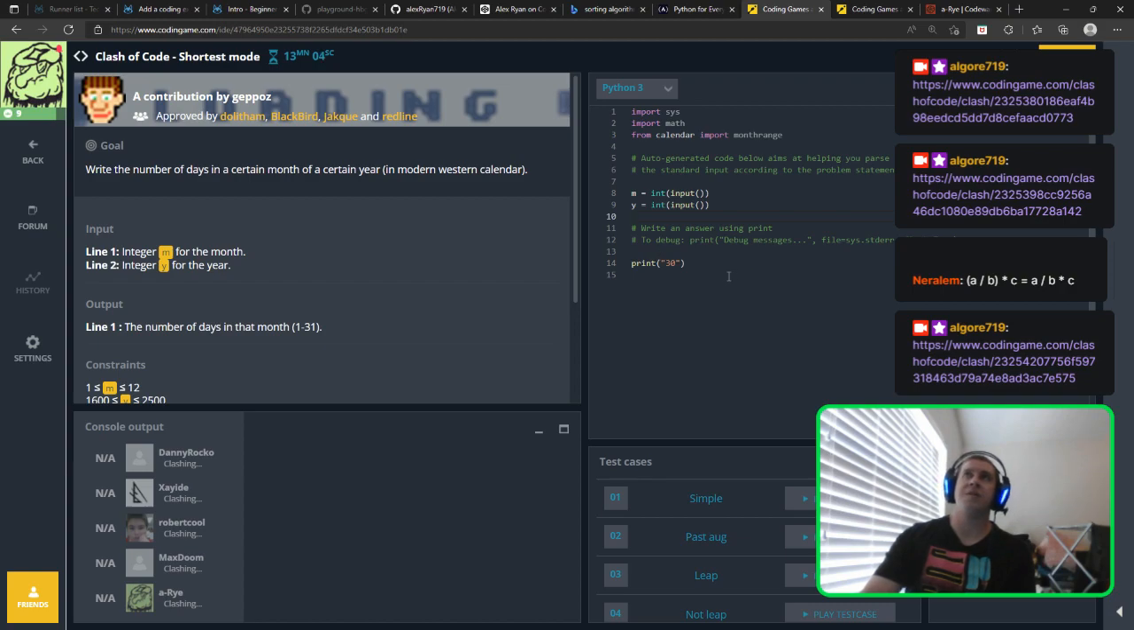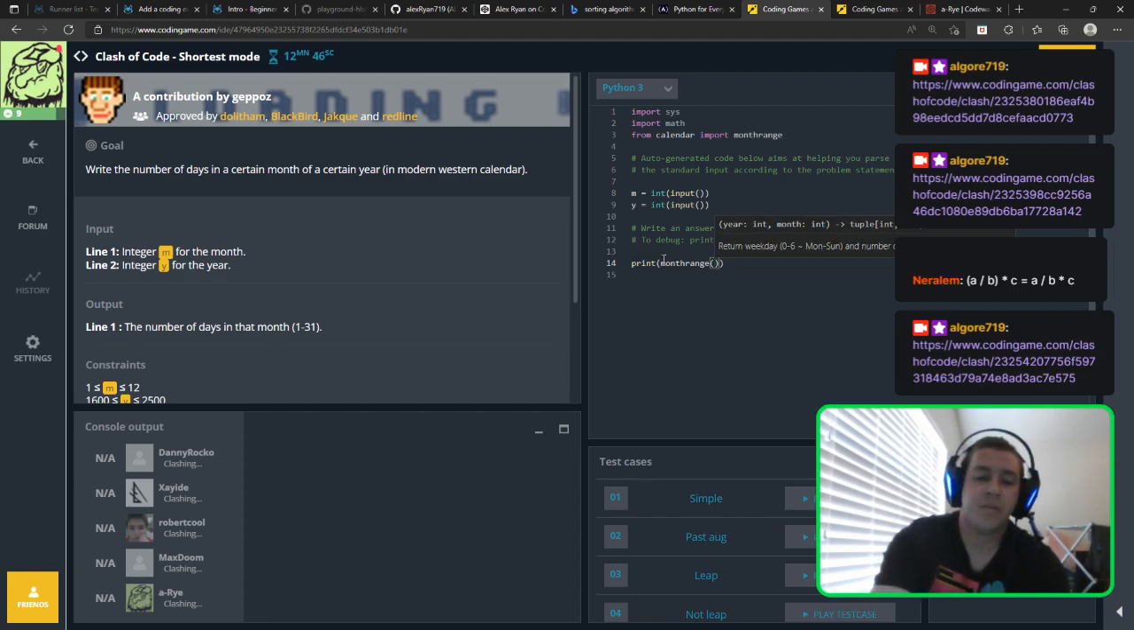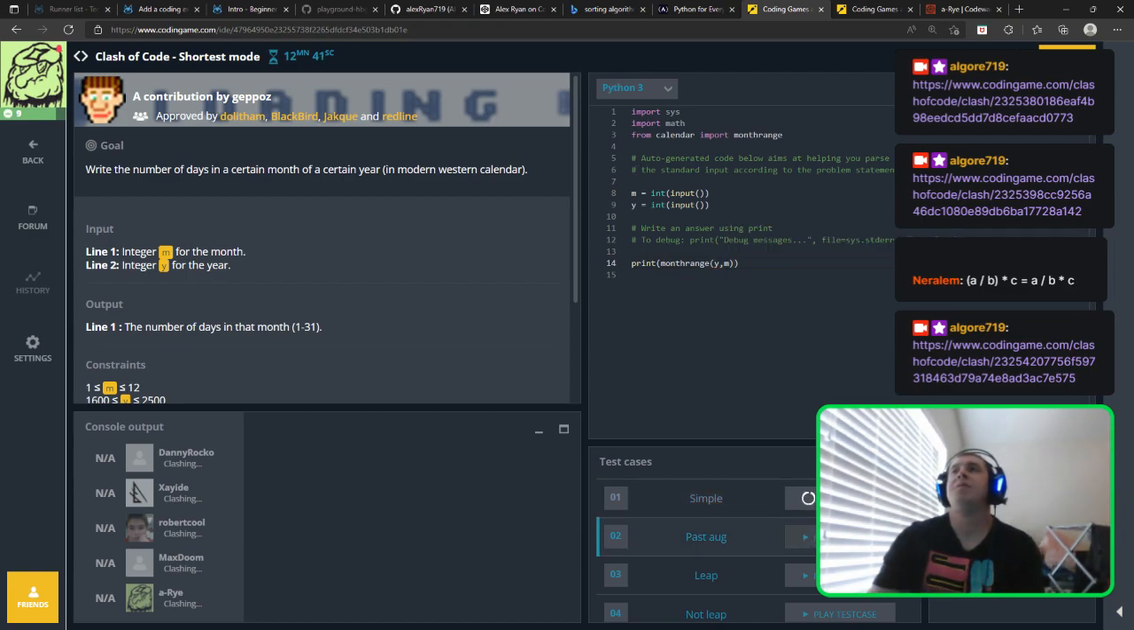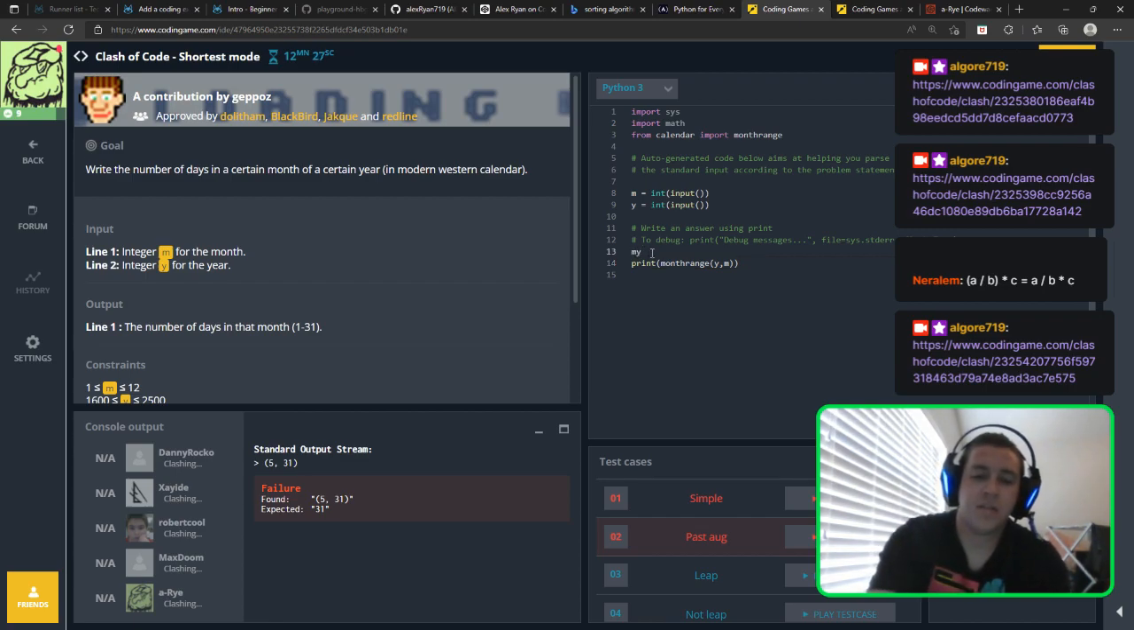Let's see if this works, though. So we've got, what's the inputs again? The month. Yeah, year, month. So print month range year month, M, Y. Or no, other way, Y, M. I think they did that on purpose. Tuple equals that, and then I just want to print my tuple at position 1. There we go.